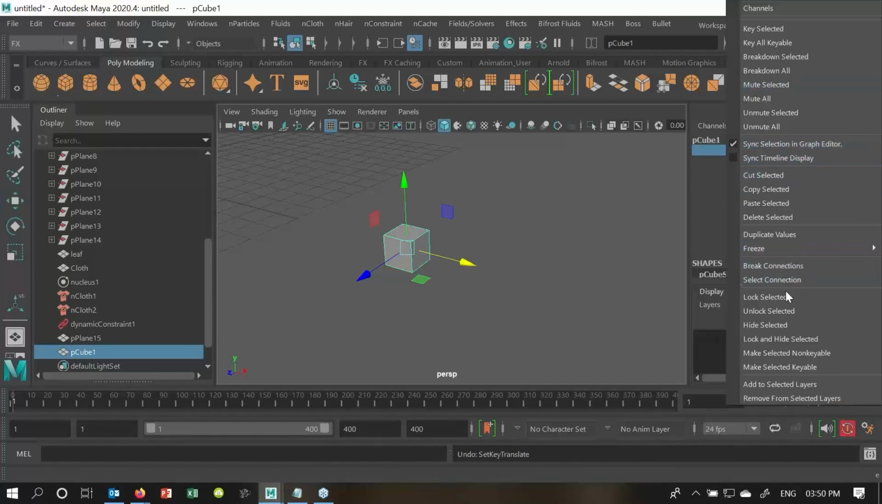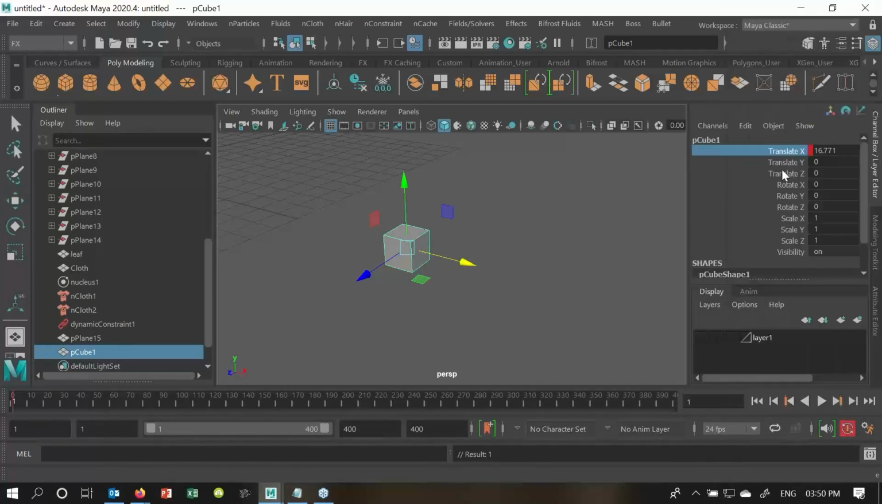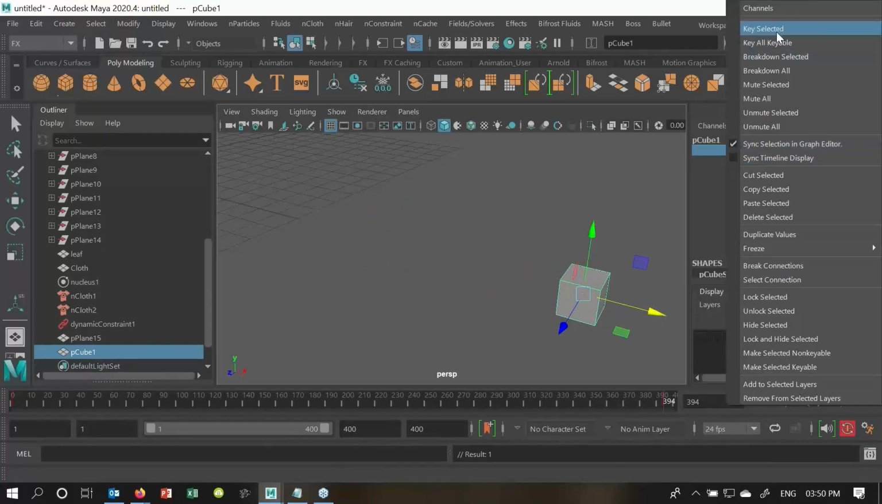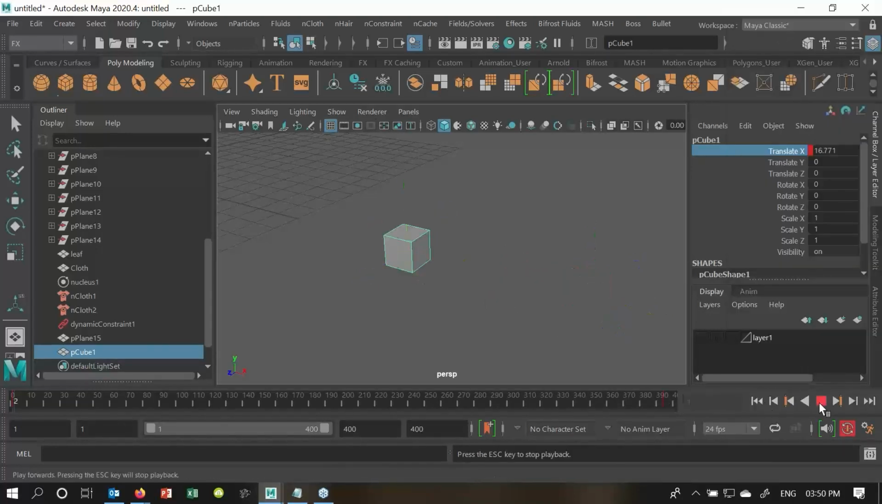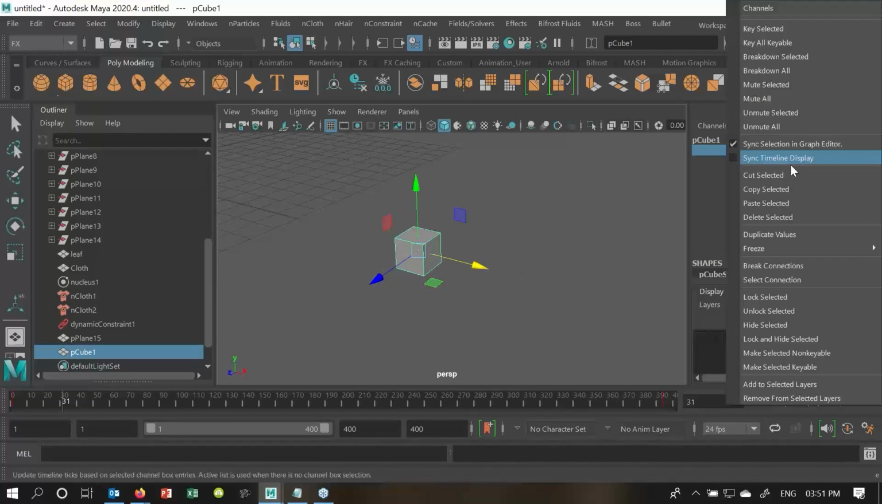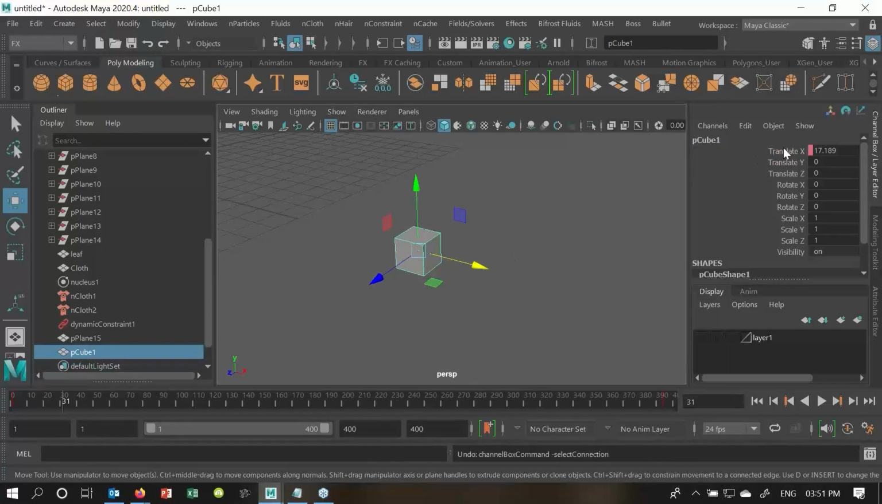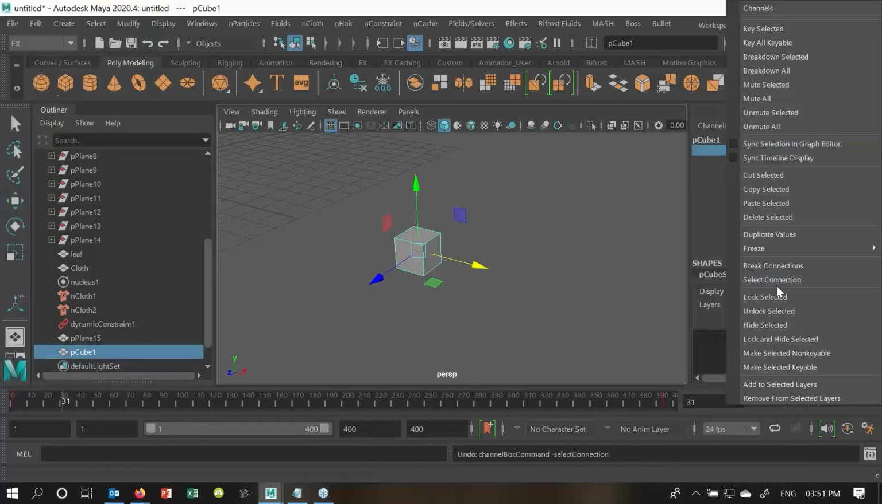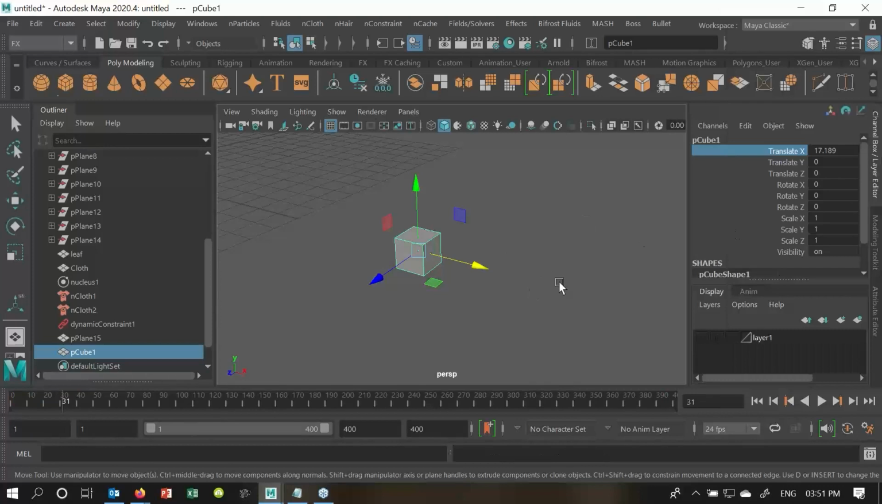Right click and say Key Selected, it is over there, and I'll move this over here. This is moving. Again right click, Key Selected, start and play. Here you can see this movement is going on. Now I want to give the animation with the help of expressions. So first of all, I'll right click and say Break Connections over here.